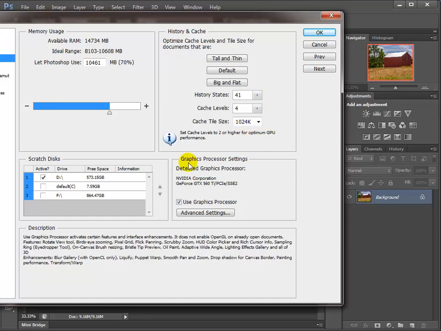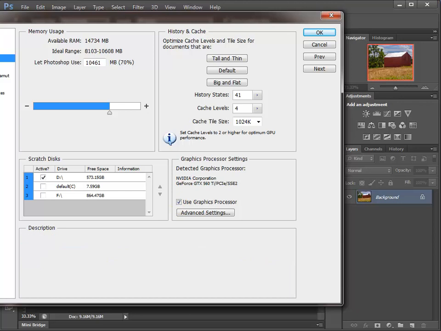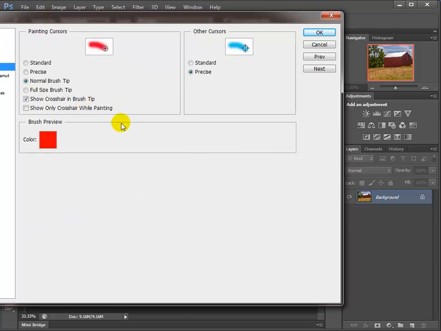All of this other, if you've got a graphics processor that this will allow you to check, be sure and click it. Cursors, really a big one. Unless you have these two things clicked, you're not going to see your cursors, the best view of your cursors to paint and select and sample and so forth. So make sure the second from the last one there is checked and precise.